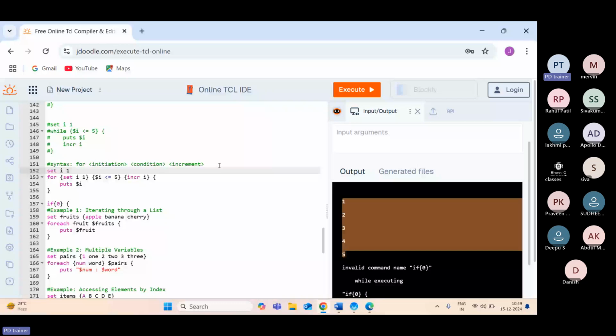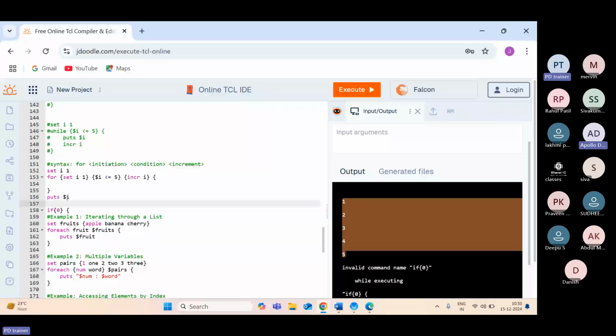This puts $I is outside the loop. He's saying, with row number 156, if you put that $I, what will happen? What will be the output? I am assuming that this is 6, but is that valid? Yes, if you want that kind of output, it is valid. Only if I put this puts in 154, all the increments I'll be able to see.